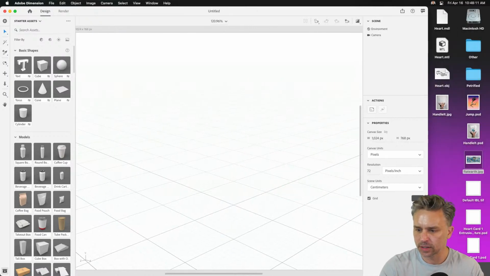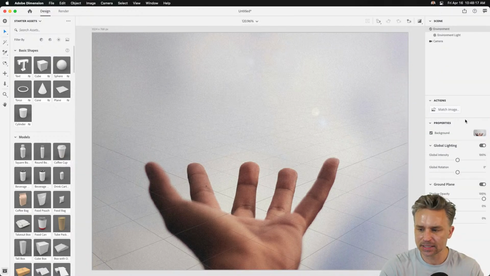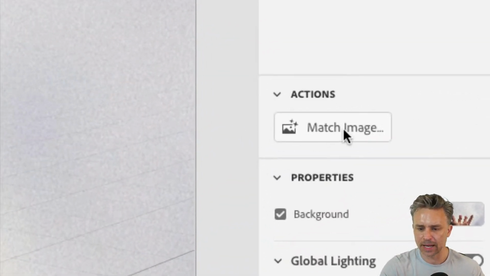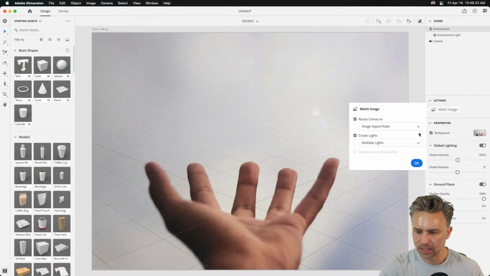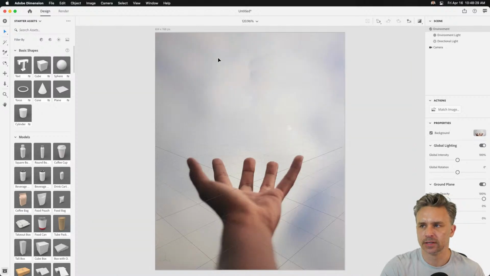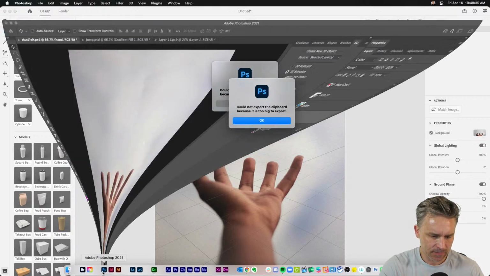Here's a new dimension file. Let's move this over. Here's the image that I have. Let's just drop that in like so. There we have that hand. And guess what? Right in here, let's just go ahead and match the aspect ratio and the lights to this photo. There we have it. Oh, is it really just that small? I'm sorry, I have to check this.